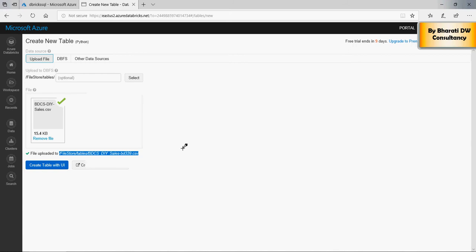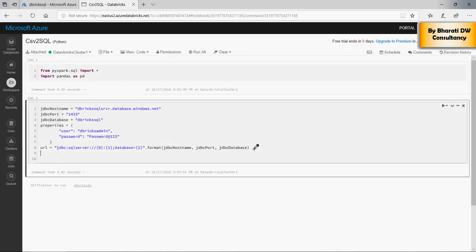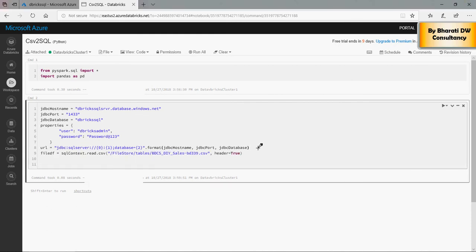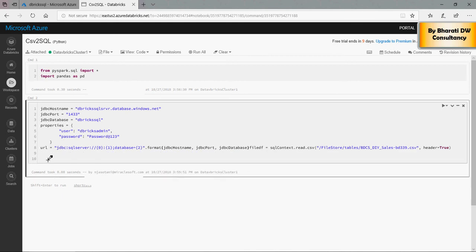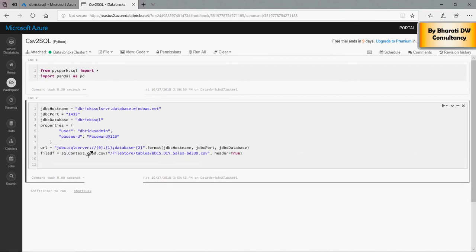Now we will use the file in our code. So go back to the code, and this is the file. I'm going to write file df, which is a data frame, SQL context.read.csv. So I'm going to use SQL context, which is in this library, and I'm going to say FileStore/tables/bdcs diy sales, and this is the file which we uploaded. You can run the cell now.